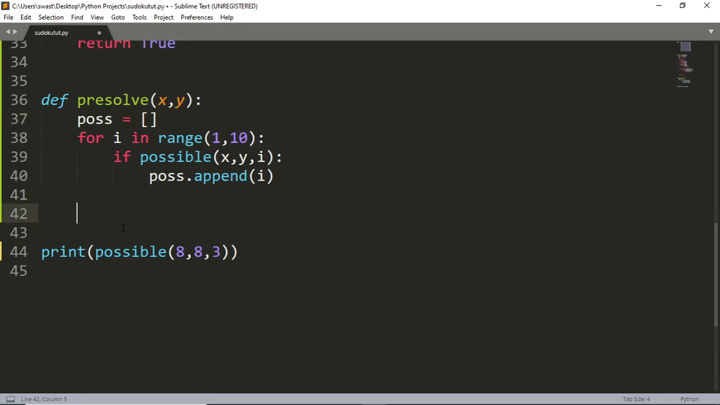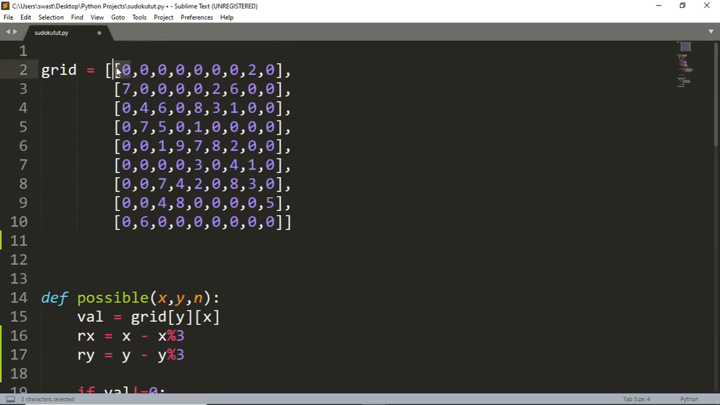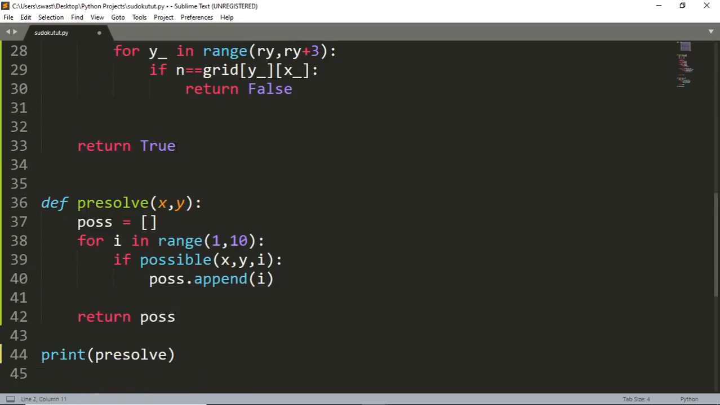Inconsistent use of tabs and spaces. So I'll return pause. Okay, so I just return the possibilities. So instead, now I will print pre-solve. I don't know which place should be pre-solved. Let's pre-solve this first one. Let's see what we can put in this 0, 0.